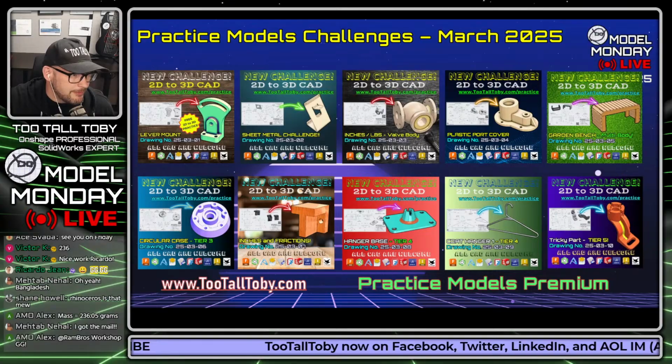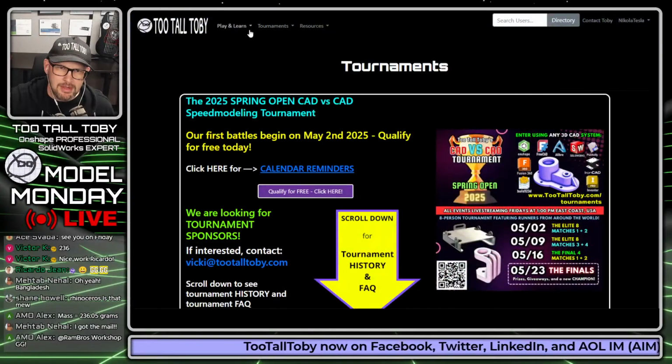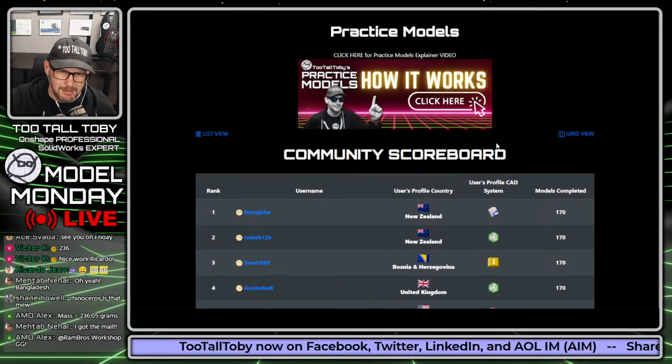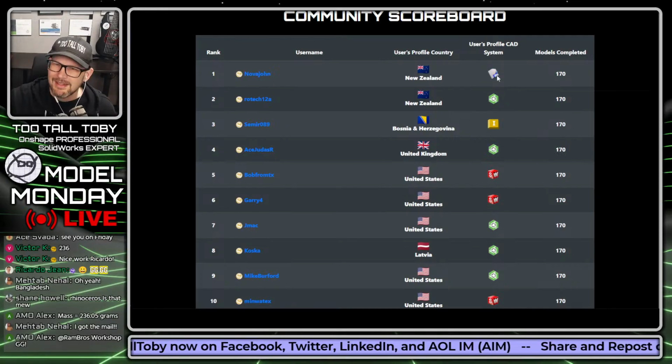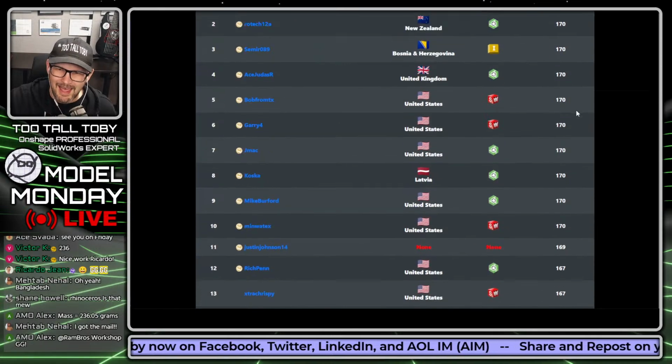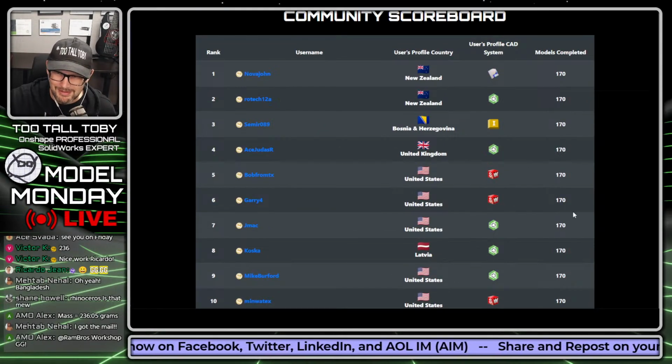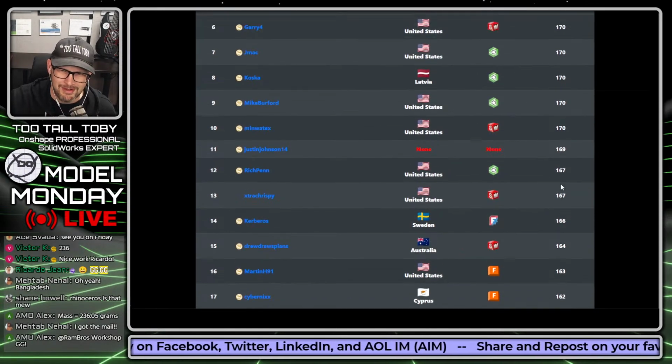And every time you finish a model, you're going to get a point, and you're going to show up here on the community scoreboard. So every time you finish a model and you get it correct, you're going to get a point here. You can see here that there are 170 models here. Well, we got a Plasticity user, Nova John. What's up? Plasticity user here at the top of the leaderboard, 170 models. So very nice, very nice.